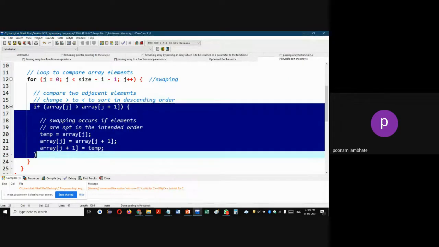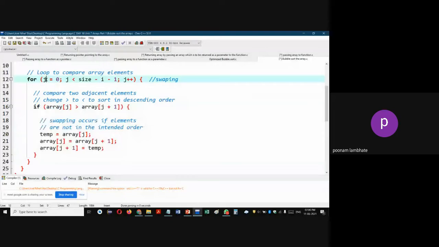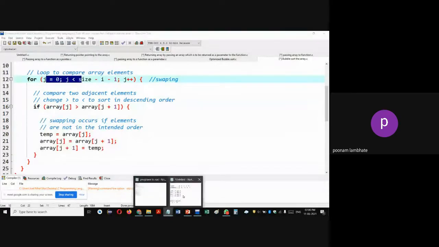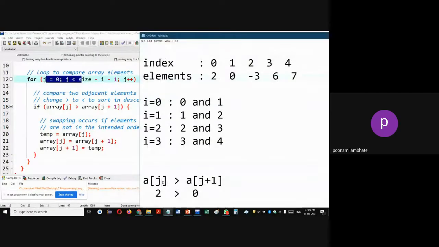The next iteration of the inner for loop, j becomes 1. When j becomes 1, I have to compare the element at a of 1 with a of 1 plus 1, that is a of 2. Now my array has become what? I'll write the updated array. I've swapped 0 and 2, so 0 is here and 2 is here, and the remaining elements we have not touched. So this is my array.